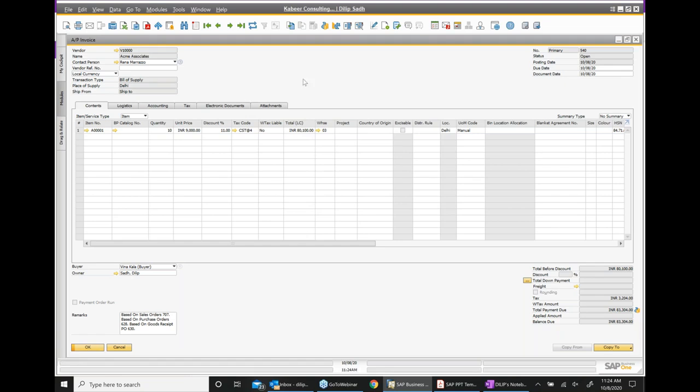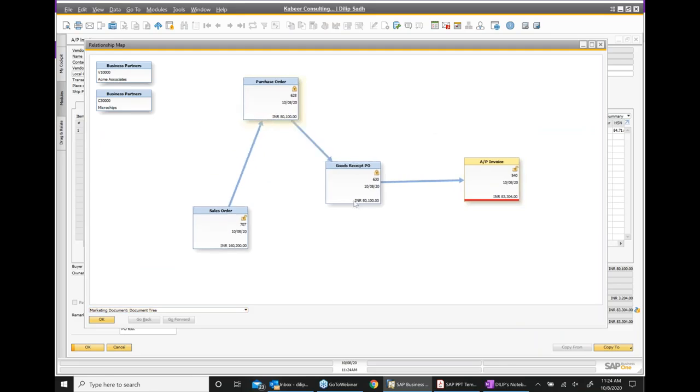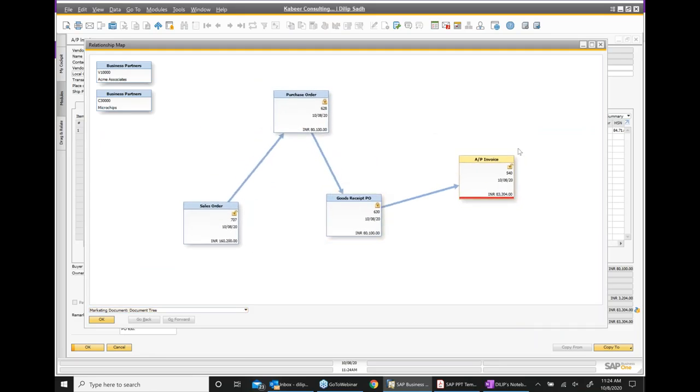This is what we did. Let's see the relationship map. In the relationship map, this is what we need to see. Okay. So we have done this. We create a sales order, then we create a purchase order, we create a goods receipt against PO, and against that we create an AP invoice. Okay, so far so good.